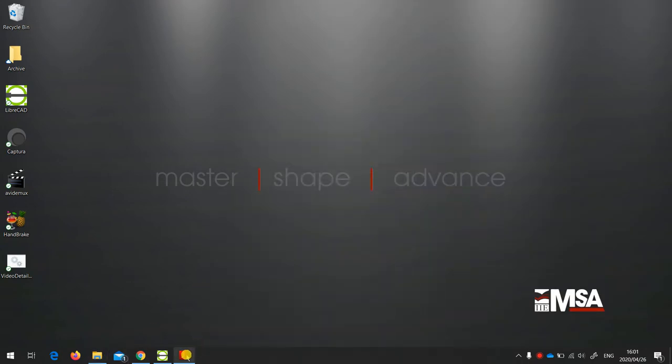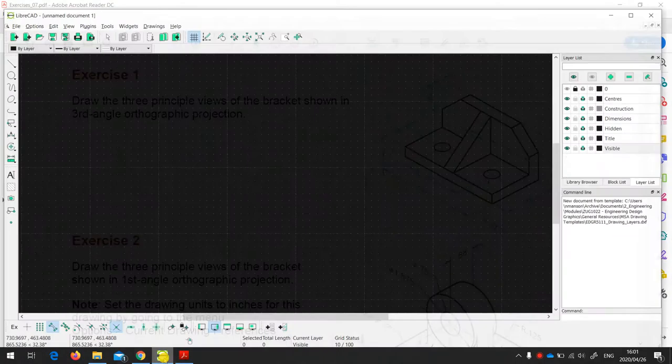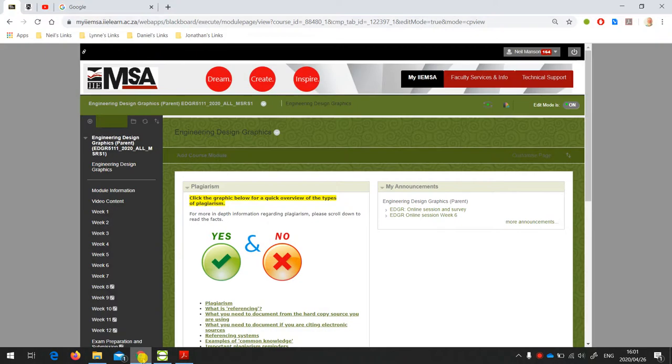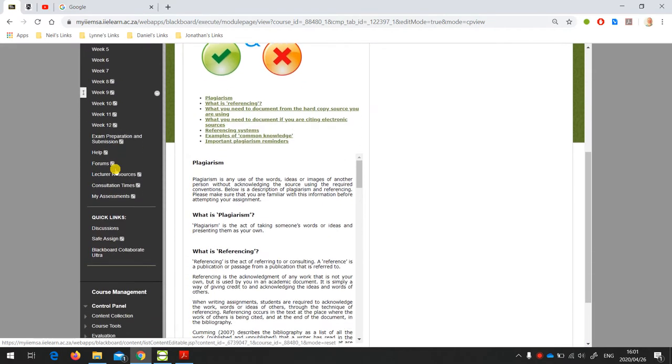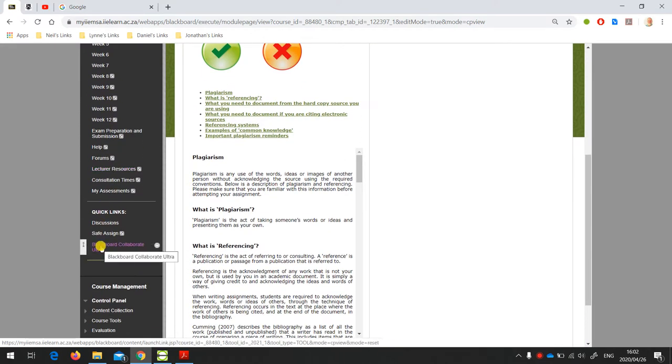So I'm just going to open the PDF reader and LibreCAD, and then I'm going to come to my browser. Obviously, you need to log into Blackboard Learn and into the module in which you want to create a session that you're going to share your screen in. Then you can go down and click on Blackboard Collaborate Ultra.